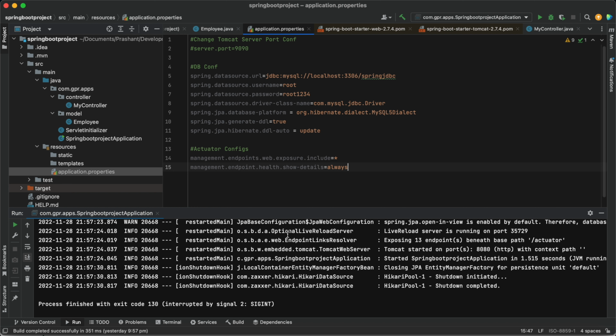So the process is quite long, and I need to change the properties file again and again due to the environment change. So we can manage this through Spring Boot profiling.